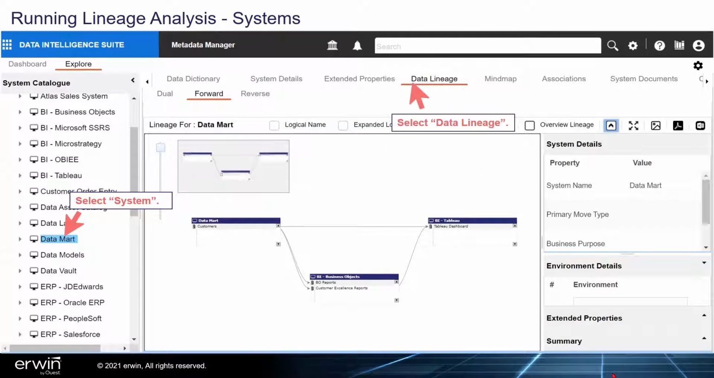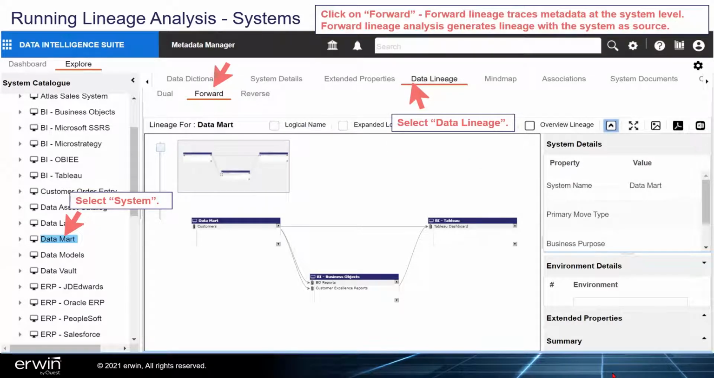Select the system. Select Data Lineage. Click on Forward. Forward lineage traces metadata at the system level, and forward lineage analysis generates lineage with the system as the source.